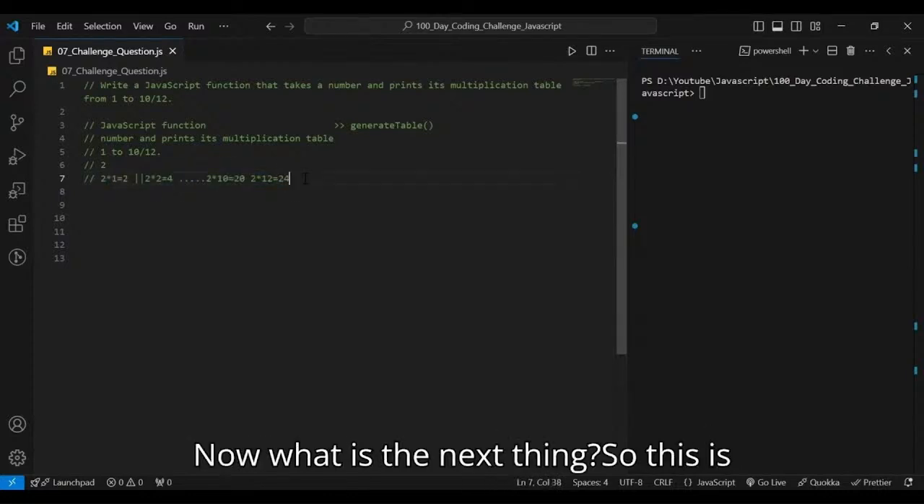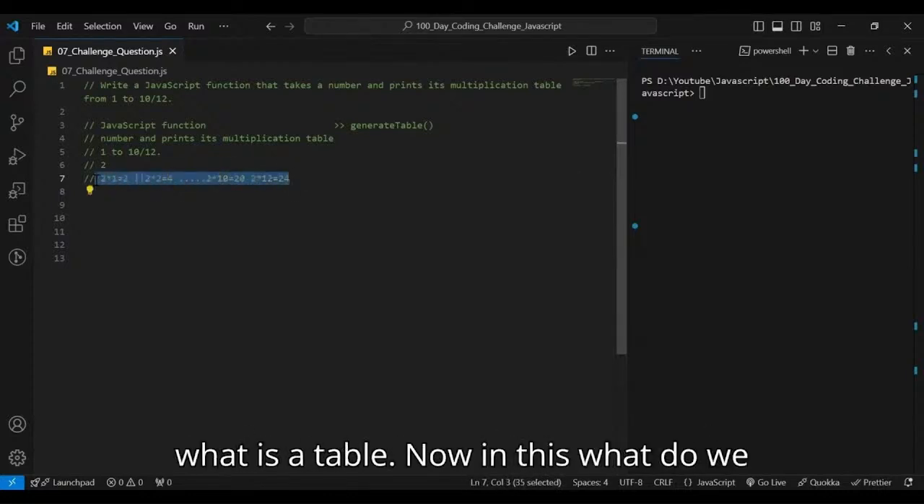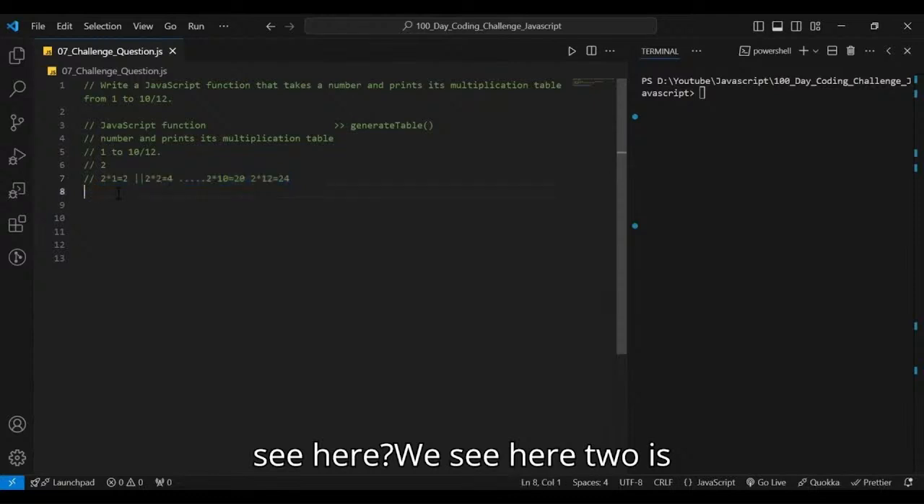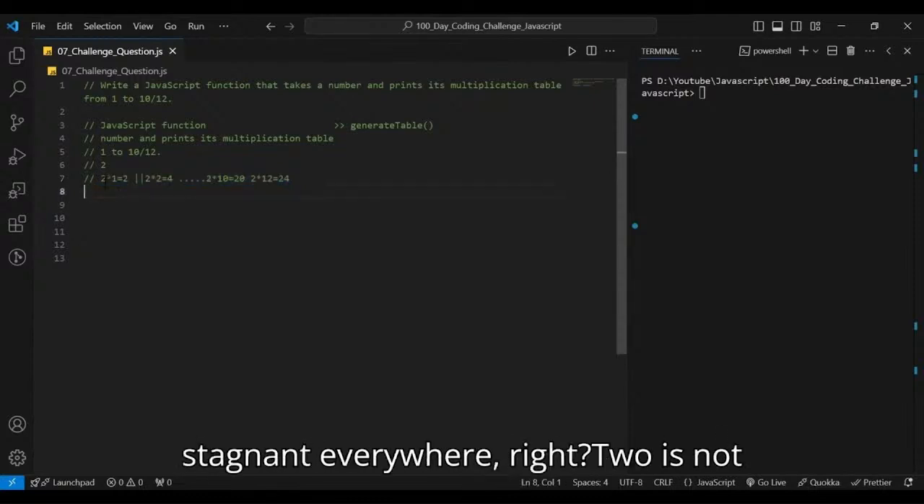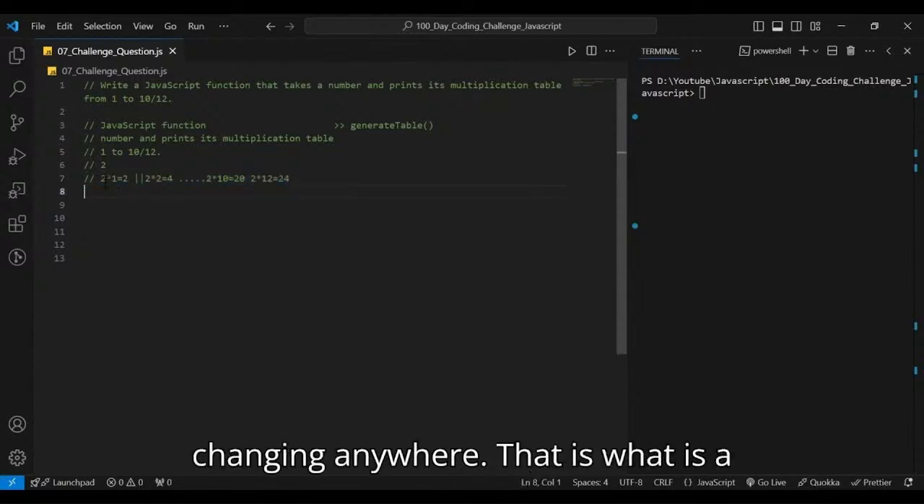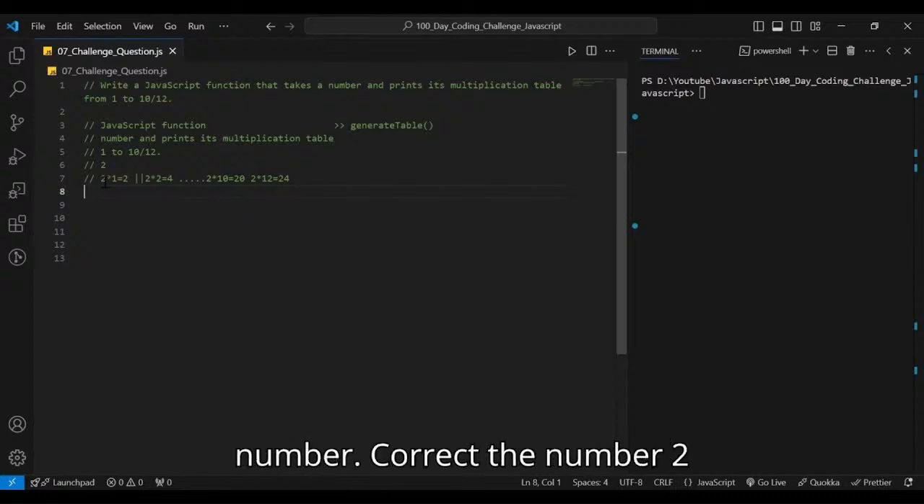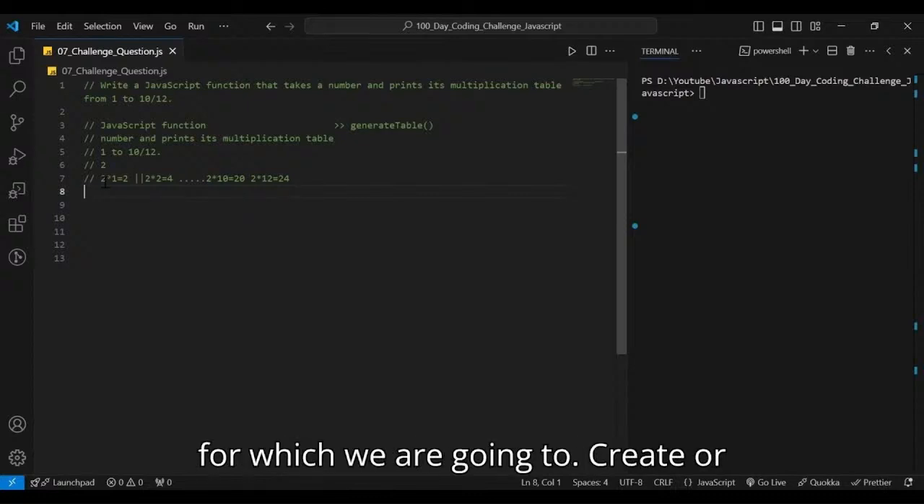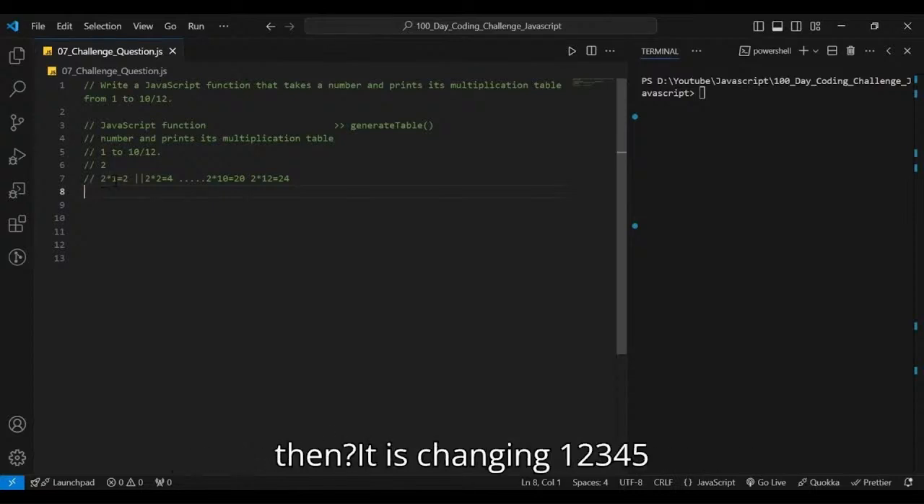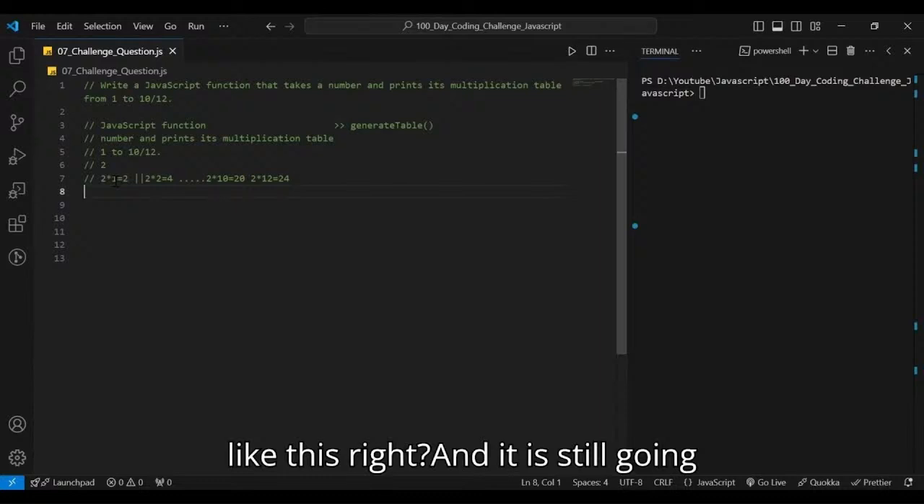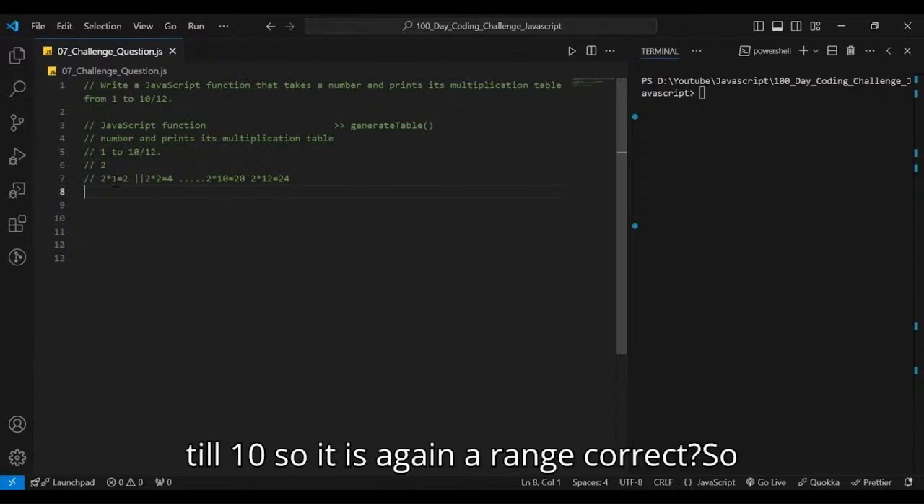Now what is the next thing? So this is what a table is. Now in this, what do we see here? We see that 2 is stagnant everywhere, right? 2 is not changing anywhere. That is the number, correct? The number 2 for which we are going to generate a table. Now what is changing then? It is changing 1, 2, 3, 4, 5 like this, right? And it is still going till 10. So it is again a range, correct?